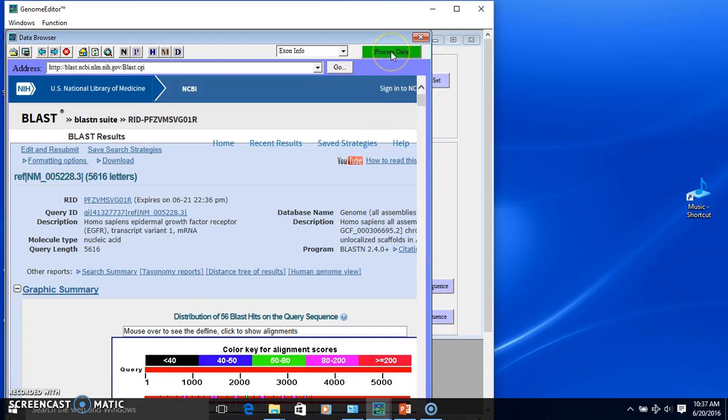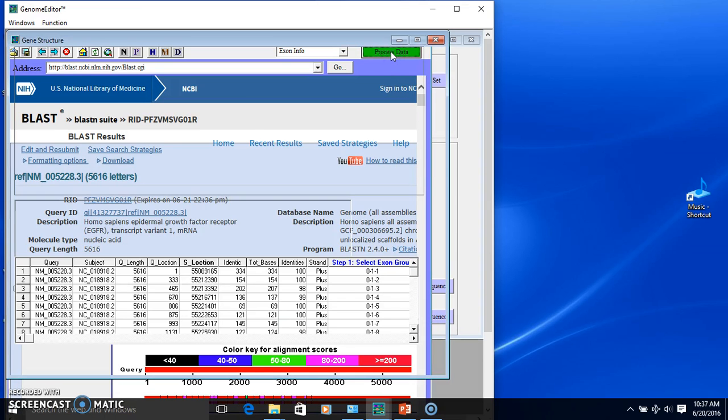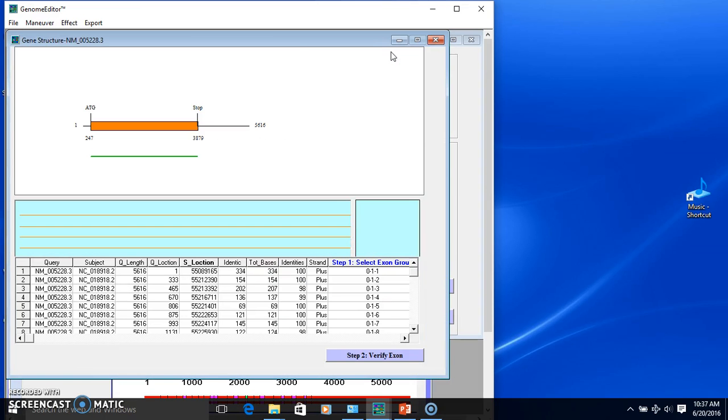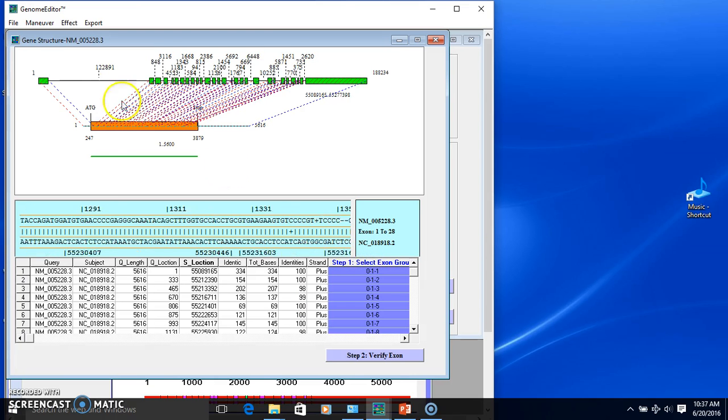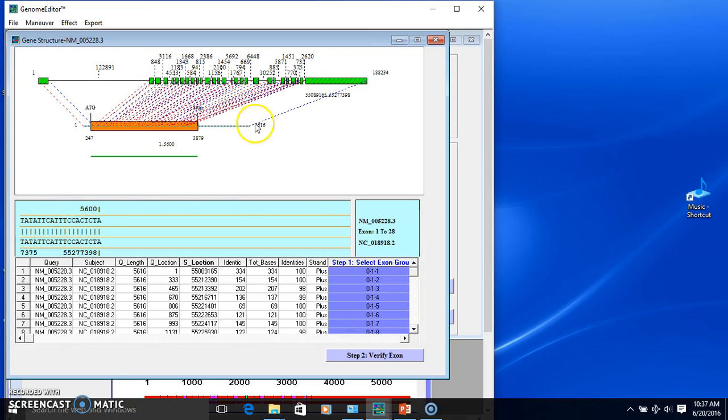Click on Process Data. So all the BLAST information was recorded in this table. And then you click on step 1, select exon group. So all the potential exons will be joined in this picture box, and each exon was aligned to the transcript.